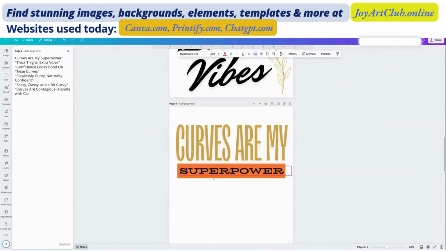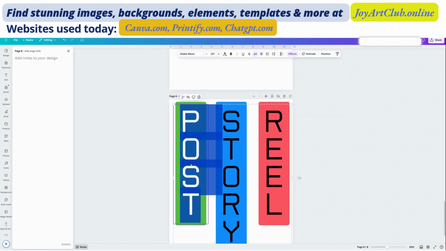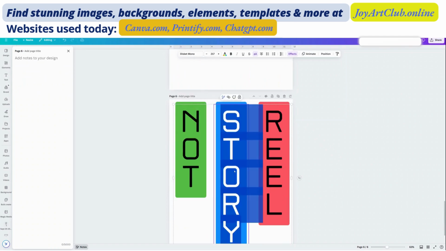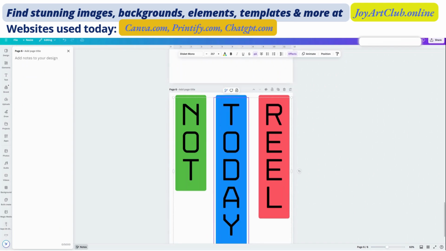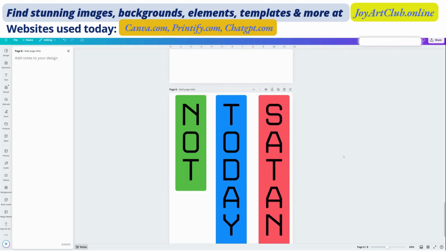I think you know what? We can actually, let's just type in something different. Let's type in, not today Satan. And this is a very popular saying, so make sure that you check to find out if it is a copywritten saying, just in case. I'm not sure. It probably is not, but I'm not sure. So, not today, Satan.